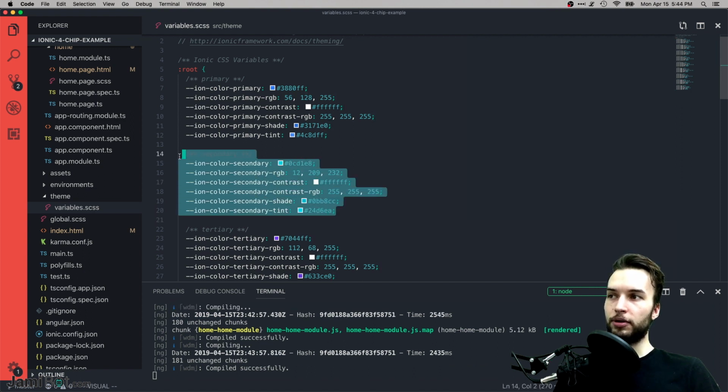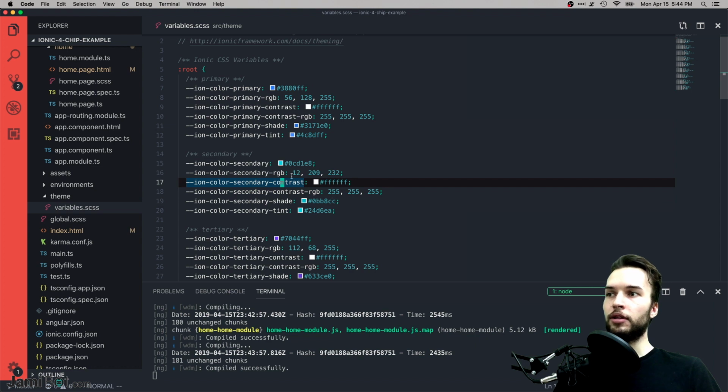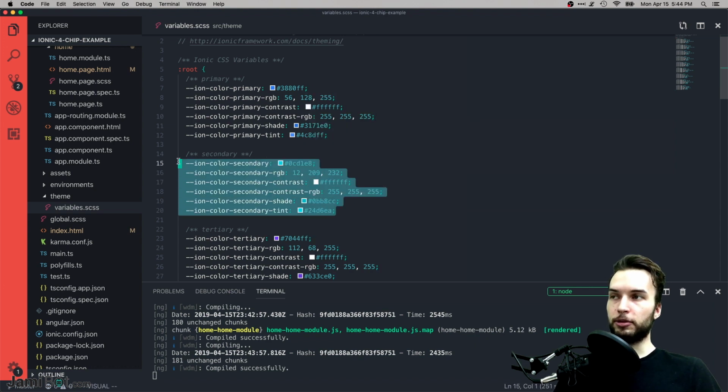And so the different components inside of Ionic, they each pull from different ones of these colors depending on which component they are. And so if it's not looking like you intend it to, then just go inside of your variables.scss and then change the appropriate color.